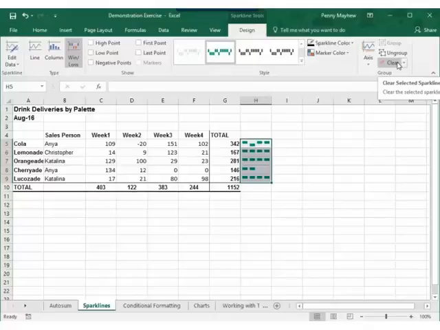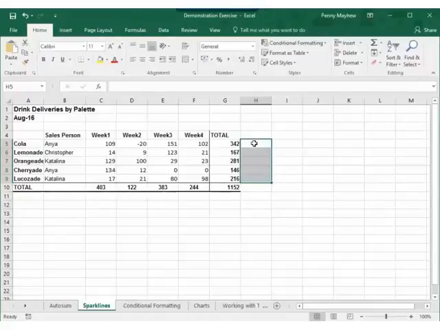Now when you clear, if you only want to clear one of those in that list there, then just make sure that one is selected, and when you click on the drop down arrow you would just clear the selected Sparkline. But I'm going to clear the actual Sparkline group and they all disappear.